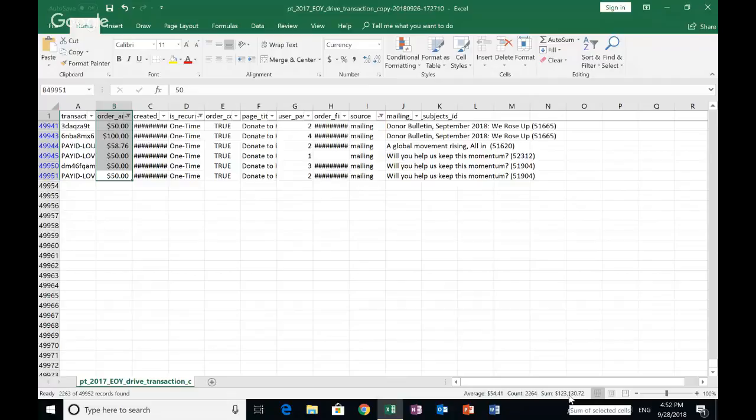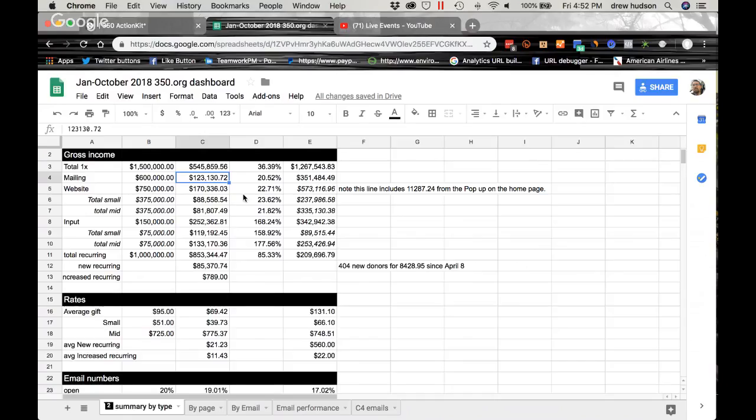And that total is 123,130,72. And that's still what I have here. Again, I ran this report a few days ago and updated the dashboard, so all these numbers should come up the same. So that's how we do the total one-time donations, the total one-time donations to mail.